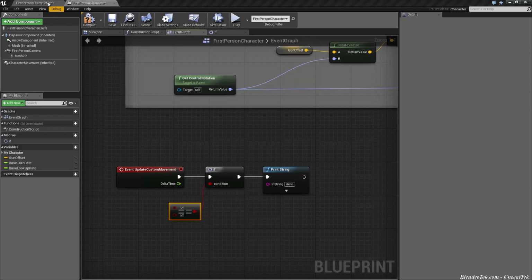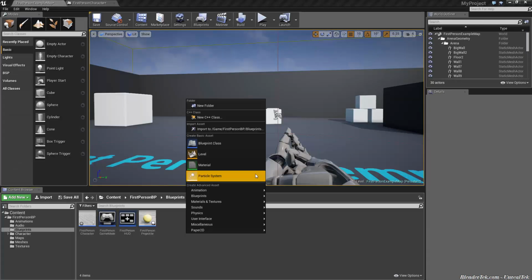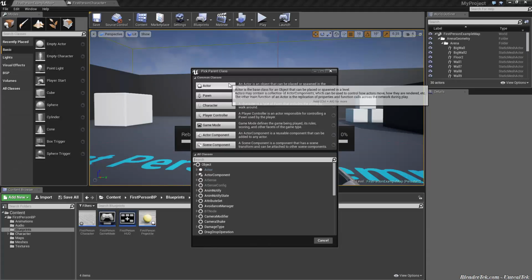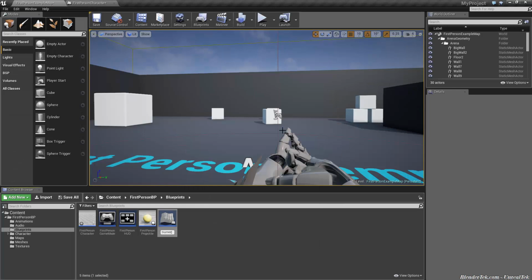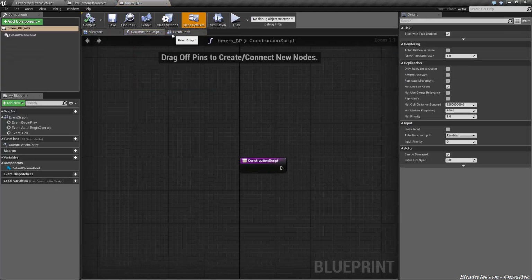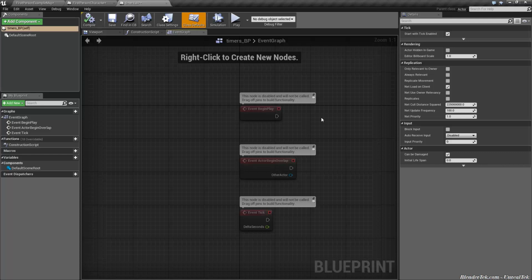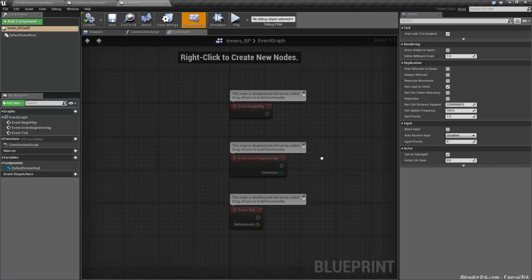Another quick one I want to tell you about is timers. If we make a new blueprint class, anyone will do. I'll just choose actor. I'm going to call it timers. Timers are a very useful way to tick something without taking up performance at every single frame.